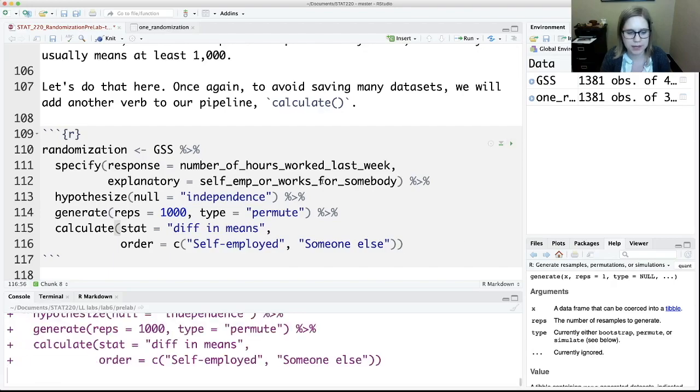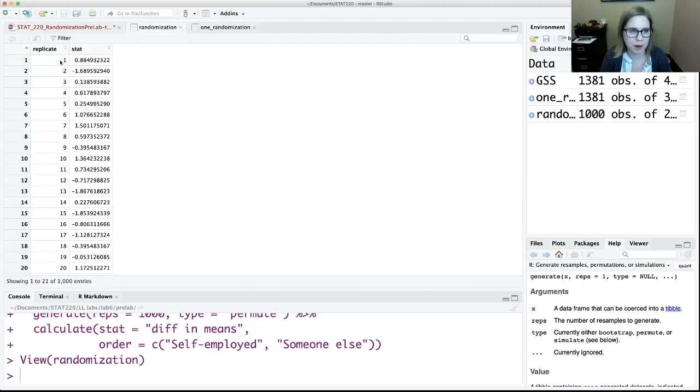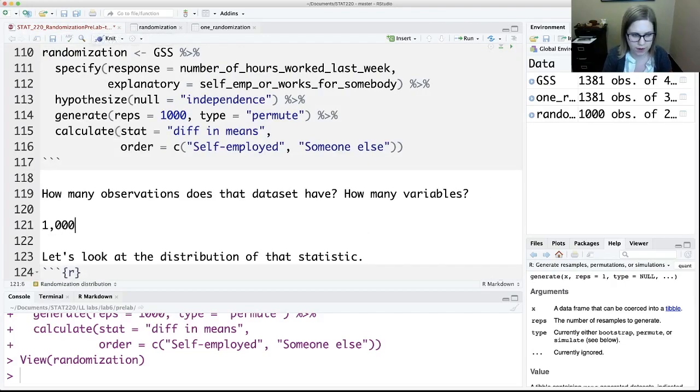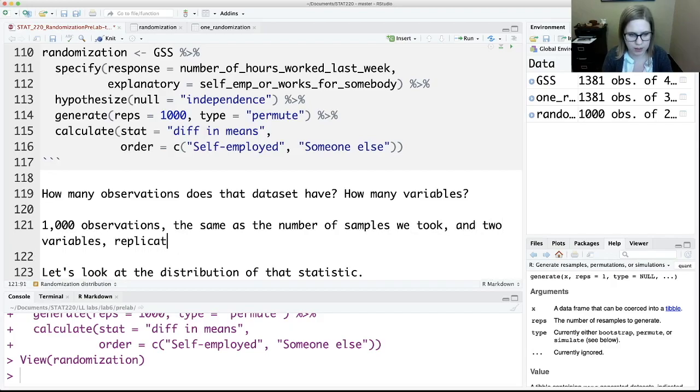So if I run this code chunk, it's going to take a second because it has to do it 1,000 times, but then it shows up in my environment. And this data set has 1,000 observations of just 2 variables. So it has replicate, so this is for my first randomization sample, and the difference of means, and then another difference of means, etc. So the first time, self-employed minus someone else, the self-employed people were working 0.88 hours more, then 1.69 hours less, 0.14 hours more, etc. So this has 1,000 observations, the same as the number of samples we took, and 2 variables, replicate and the randomization statistic.